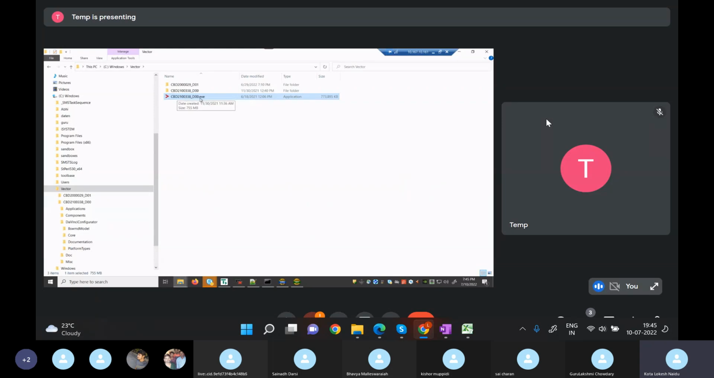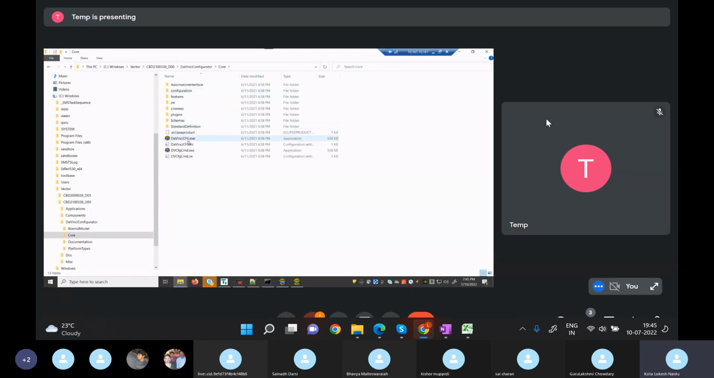If I am installing this exe, by default it is going to install inside the Vector folder, which will be there in the Windows C drive. So this is my zip package. I already told you, right? From Vector, whatever base software they are going to give will be in this file. After installing that exe, I will extract all the software which they have developed from the Vector side. If you see the DaVinci Configurator, core, this is the exe which I am going to use.